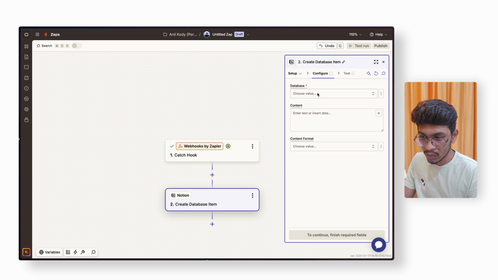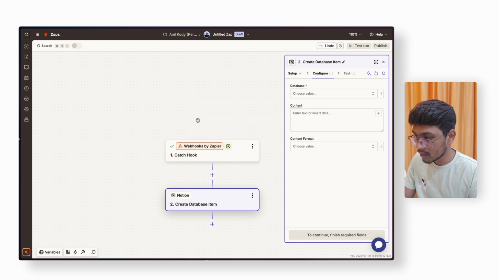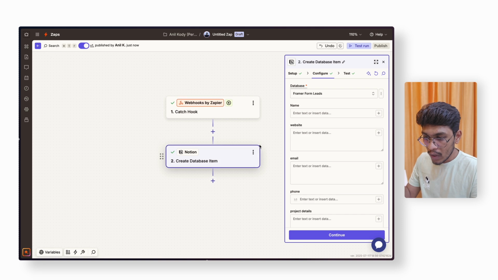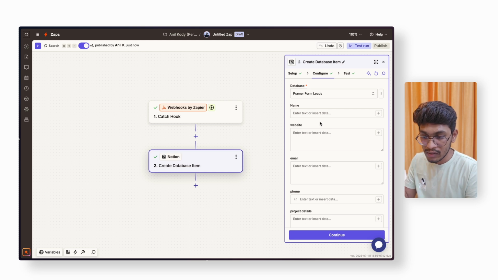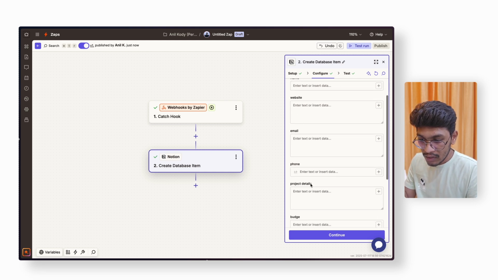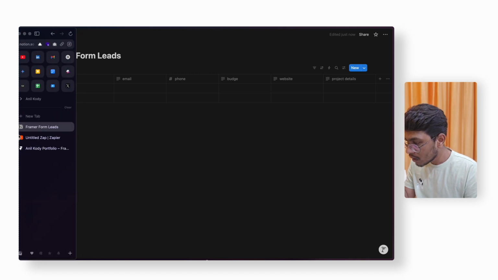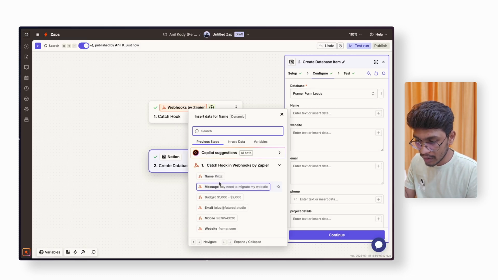Here we need to choose the data values. Just select the exact database. I'm selecting the Framer form leads. As you can see, we got the details. The final thing is that we need to connect the Framer form to Notion by data fields. As you can see, all the fields came in as we created them on the Notion data page. So let's connect this. Simply click on name and choose the appropriate value.